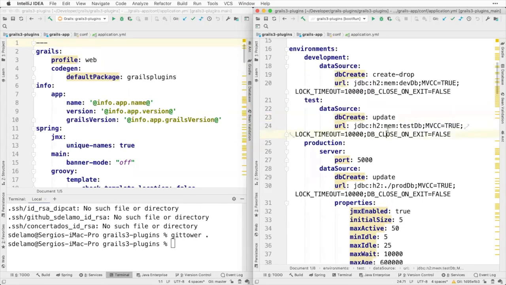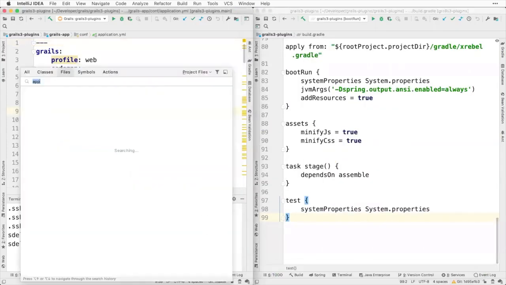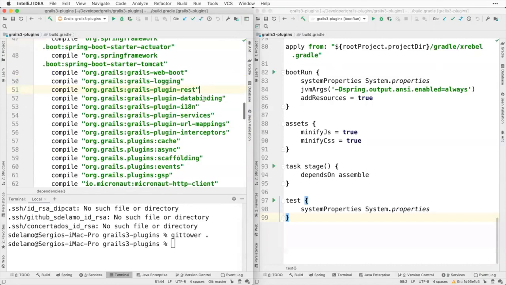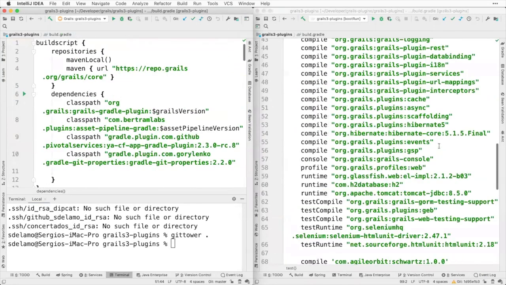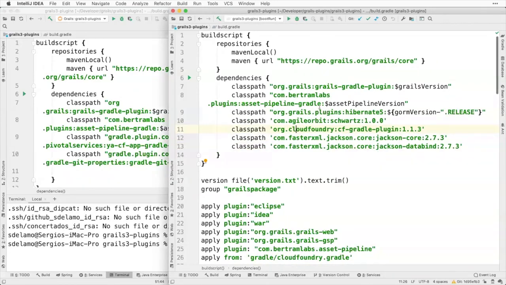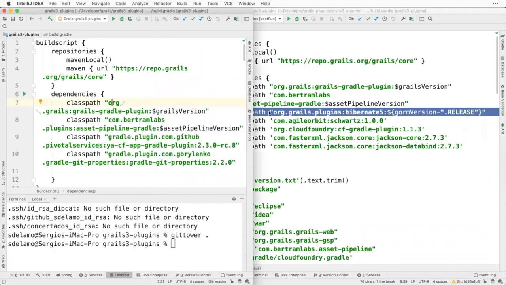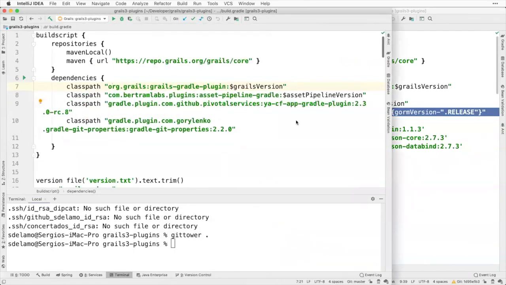And also in build.gradle, a couple of things that you normally have when you use GORM in a Grails application. The first thing is you will apply the Hibernate 5 Grails plugin, Gradle plugin, sorry, in the build script class path. Since I am not using that, I have removed that. So you see I don't have it here.